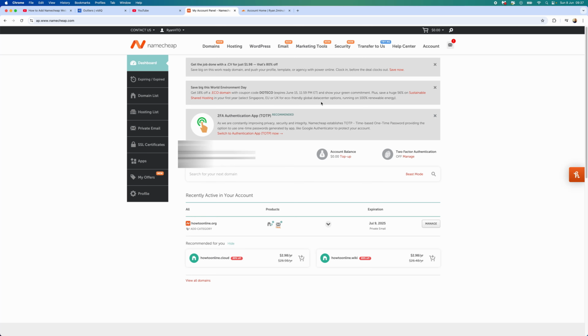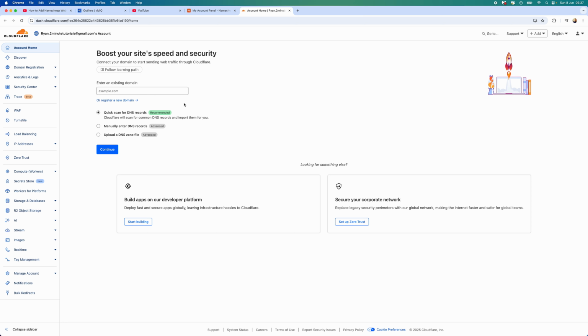Today you will learn how you can add a Namecheap website to Cloudflare. So the first thing we need to do is head over to Namecheap, and for example, I will be adding this website right here. So I will copy this, head over to Cloudflare.